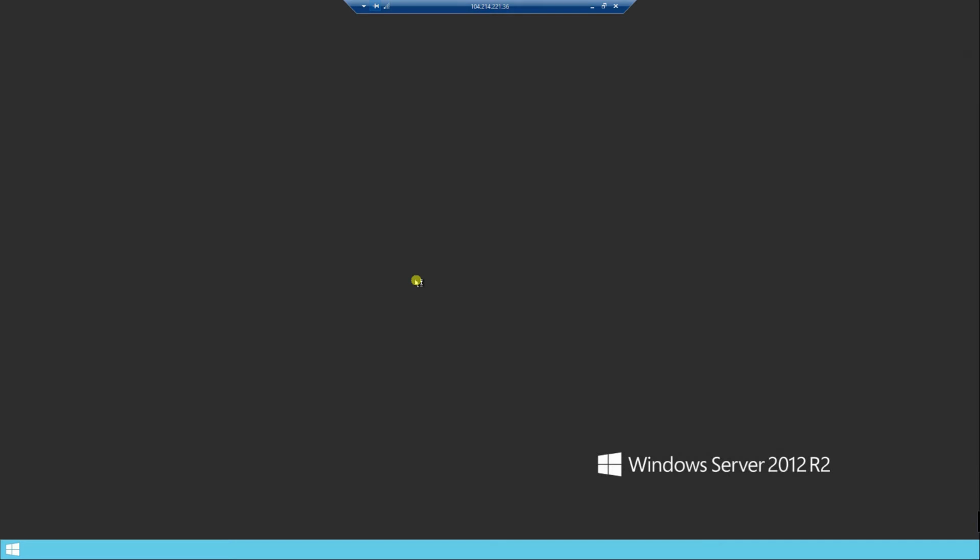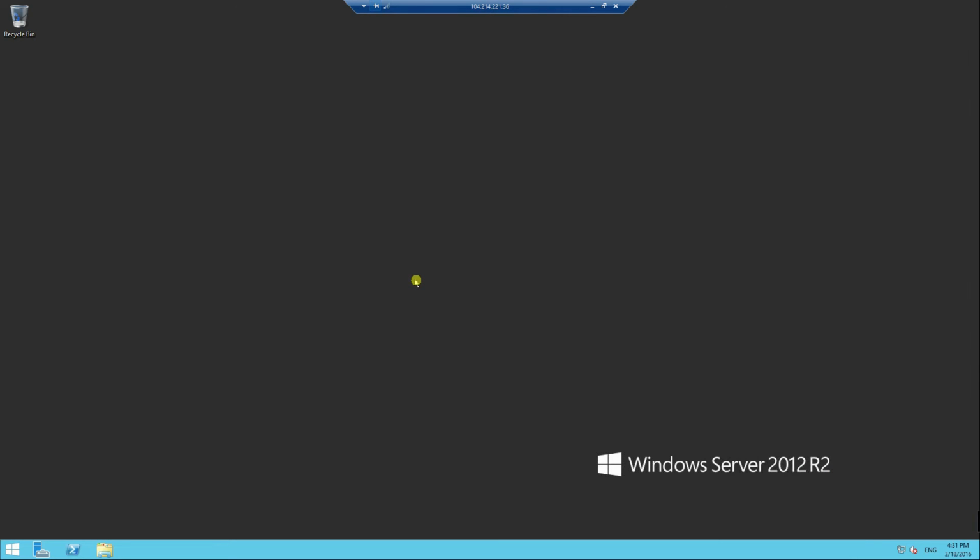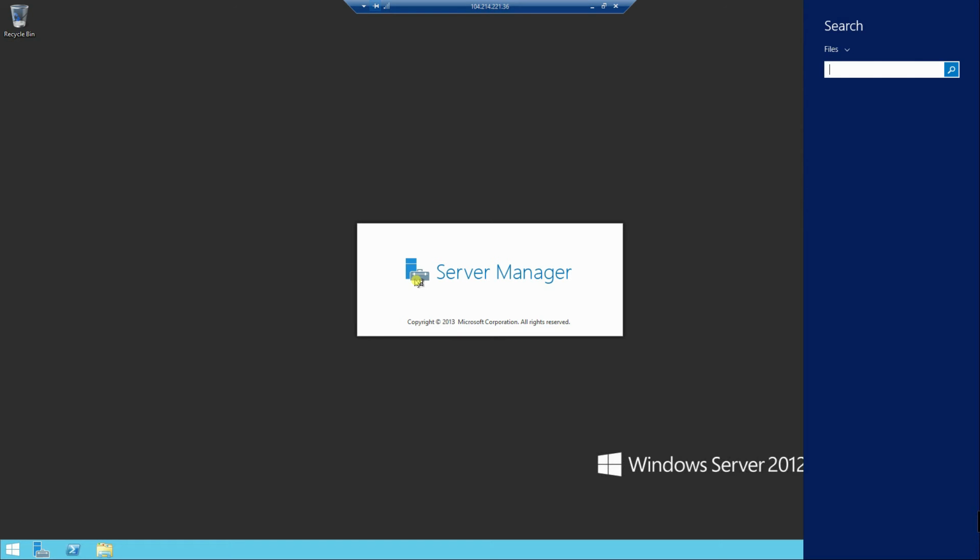Okay, it's thinking about it. And any second now, it should pop into life. And there we go. So I'm just going to let the desktop load and let the services fire up. And we'll have a quick look at what IP addresses have been assigned to this, just to make sure everything's in working order.